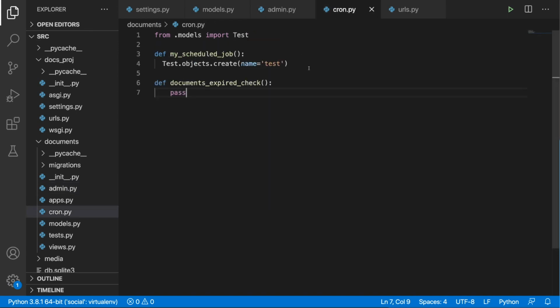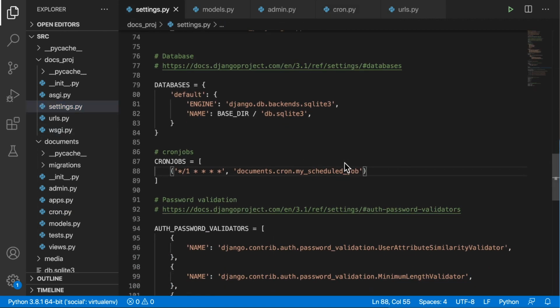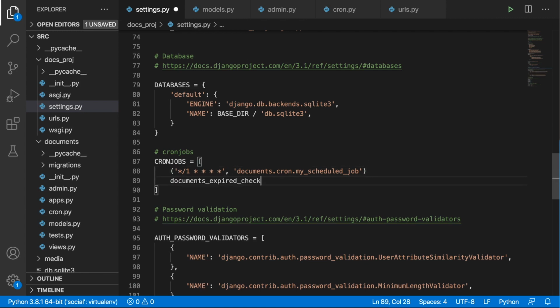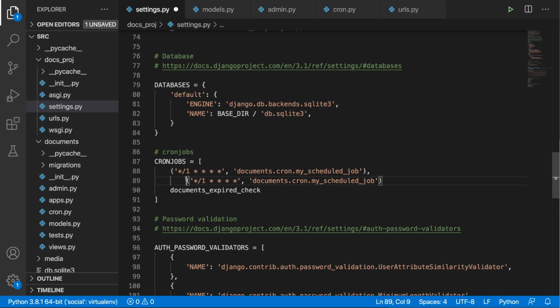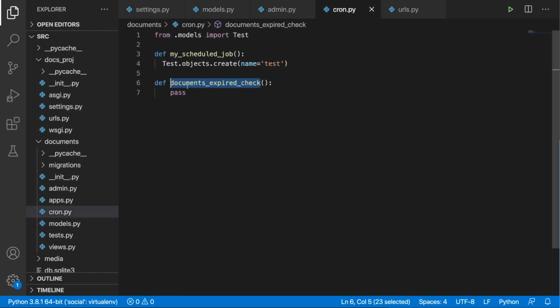So going back to our cron.py, I'm going to copy this, and with this documents expired check copy, I'm going to head over to the settings.py file. Here I'm going to paste it, but I'm also going to copy this, add a comma, and here we are just going to place this function underneath the one with the my scheduled job. Okay, so now I'm going to save this, and we need to put some logic over here.